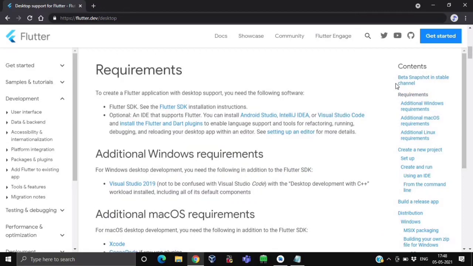For Windows, you must have one IDE, whether it is Android Studio, IntelliJ IDEA or VS Code, with properly installed Flutter and Dart plugins. One additional requirement for Windows is that you will need Visual Studio 2019. When you are downloading it, you should check the desktop development with C++ option, because desktop applications in Flutter have quite a lot of their source code and files in C++ format. So that's all the talk for this video.